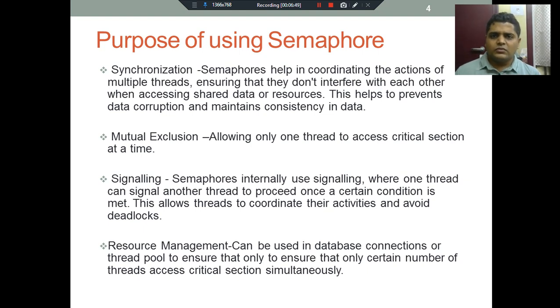Synchronization is one of the key concepts. Semaphores help in coordinating the actions of multiple threads, ensuring that they don't interfere with each other when accessing shared data or resources. This helps to prevent data corruption and maintain consistency in data. Because, as you know, there is the dirty read or dirty write problem. If multiple threads try to access the data, the other thread might see corrupted data, meaning consistency is not maintained in such cases.